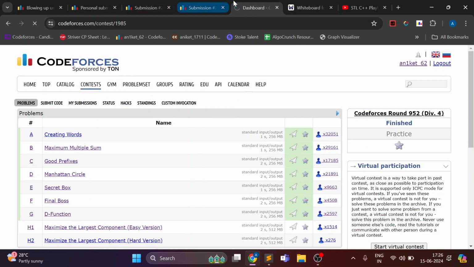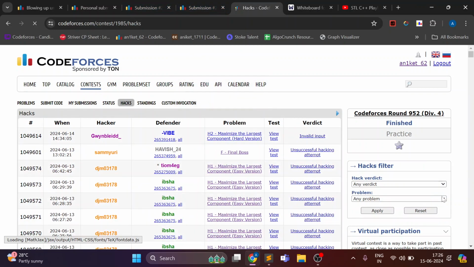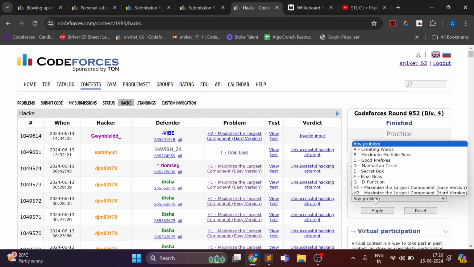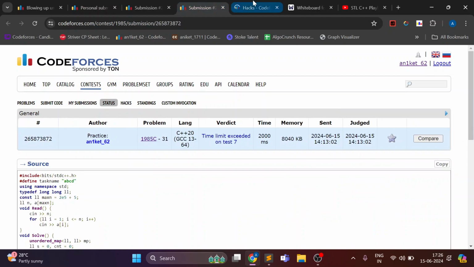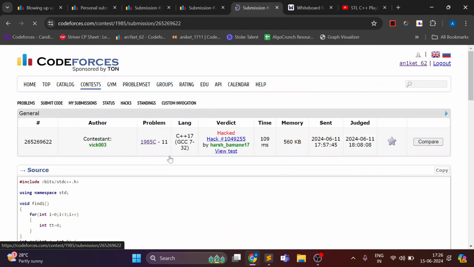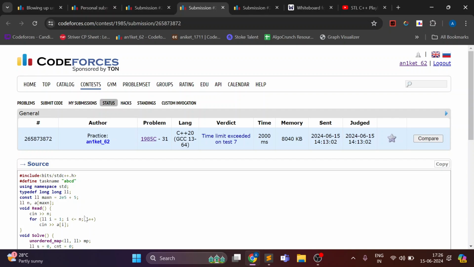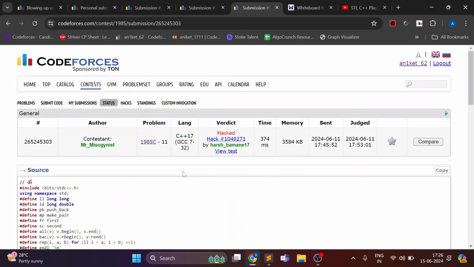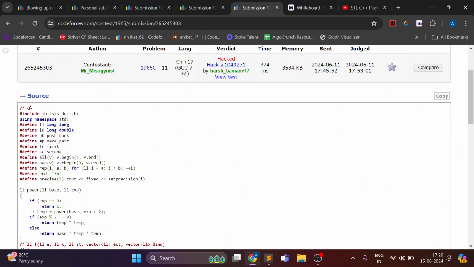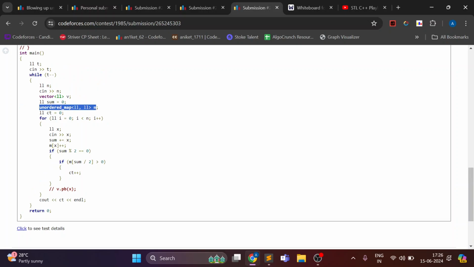Now if you go into all the hacks of this problem, most of the hacks are there because the solutions used unordered map. Let me show you another solution. This also used unordered map. So let's see this solution. This solution basically got hacked because there he used unordered map instead of normal map.